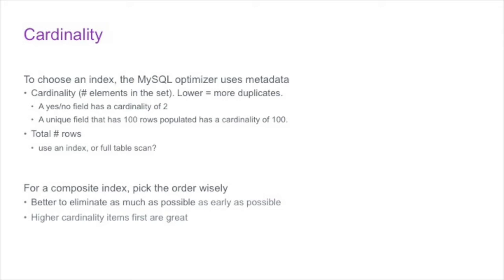And selectivity, which I also mentioned, is the inverse of that. So a higher selectivity is a lower cardinality. To make things less confusing, I'll just talk about cardinality, but if someone's talking about how selective something is, it's the inverse. So a unique field that has 100 rows populated has a cardinality of 100. The higher the cardinality, the more unique something is. With a total number of rows, is it going to use an index? Is it going to use a full table scan? That's kind of where it's going to look at cardinality, right?